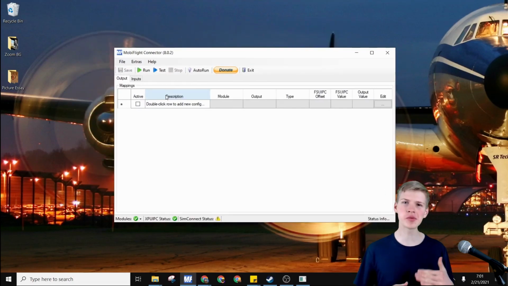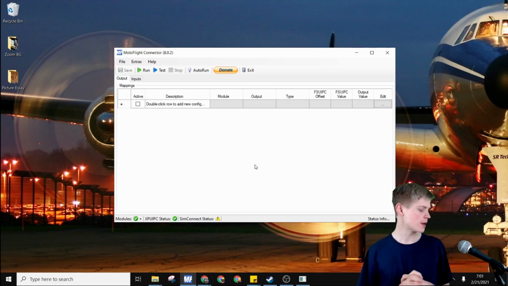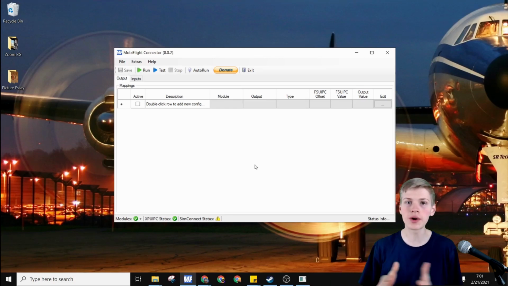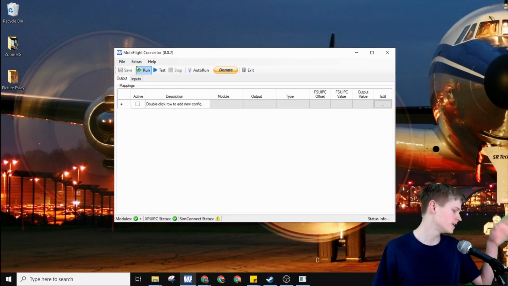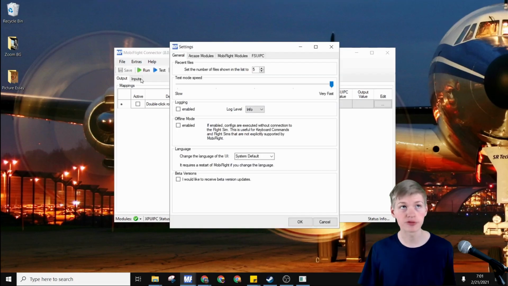I reopened MobiFlight with a connected Arduino, and you'll see that the modules checkmark checked off. Before the 8.0 update, you had to install Arduino IDE, but that no longer has to happen because Arduino IDE is basically installed. It's Avrdude.